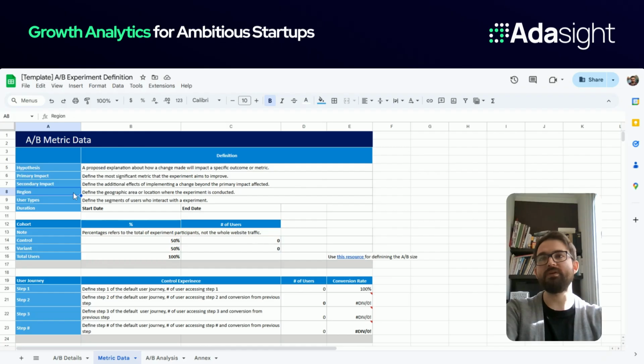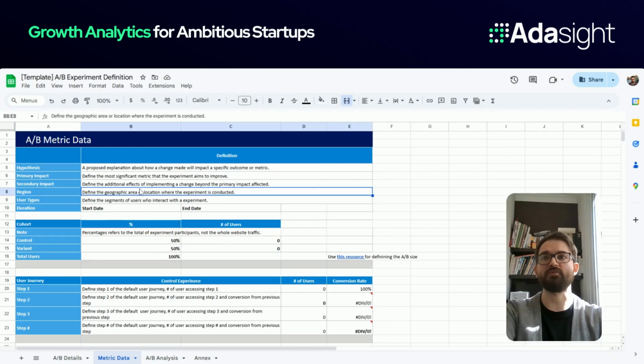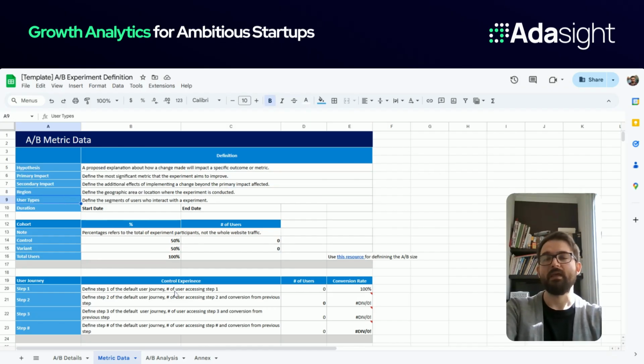As part of the experiment, we define the regions, which geographical areas will be eligible for experimentation. Assuming that we want to run an experiment in one country, for example, the US, and keep the rest of the world outside the experimentation, we usually define those countries. User types: we define the segmentation of the users who are eligible to be assigned to an experiment. Let's say anonymous users, free registered users, or users who have a paying subscription. So we define those user types.